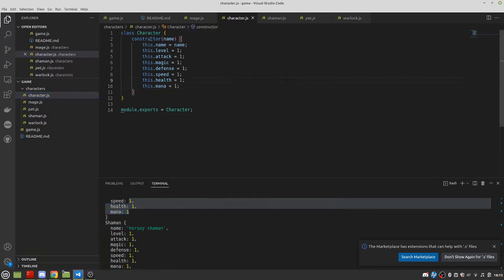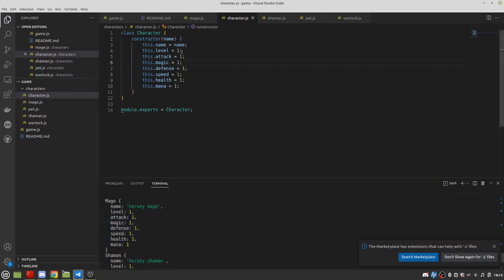This is pretty cool, I think. But you notice that they all have health of 1. They all have attack of 1. So I think that the character class actually needs to take these in as arguments in its constructor. Because you don't want your mage to have the same hit points as your warrior, or the same attack as your warrior. That just feels weird to me. There's no class differentiation. So we take attack, magic, defense, speed, health, mana when creating a character. You say this level's 1, this attack is the attack, this magic is the magic, this defense is the defense, this speed is the speed, this health is the health, this mana is the mana. Okay.